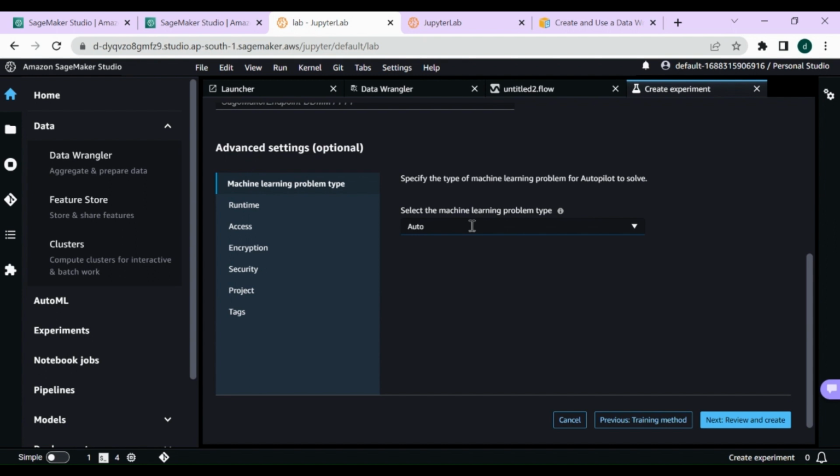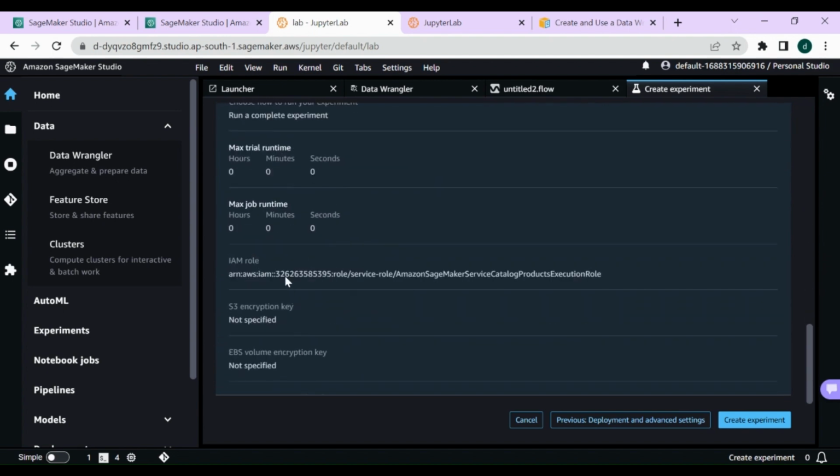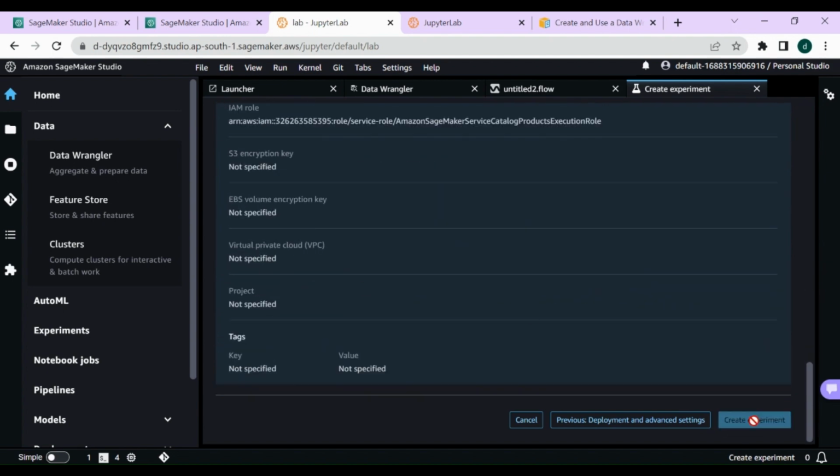Since I'm not bothered about anything, I'm going to click on this machine learning problem type. Binary classification, so this is a classification problem. If you know what kind of problem you are dealing with, you can go with these options. If you don't know anything, I'm just going to click on auto, and click next and review. I'm just going to review all the parameters. It seems to be good, and I'm going to create experiment.